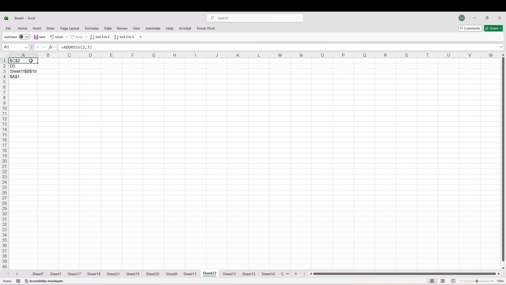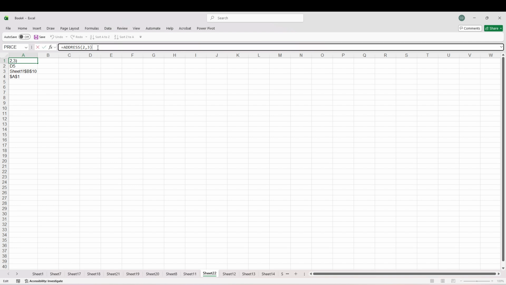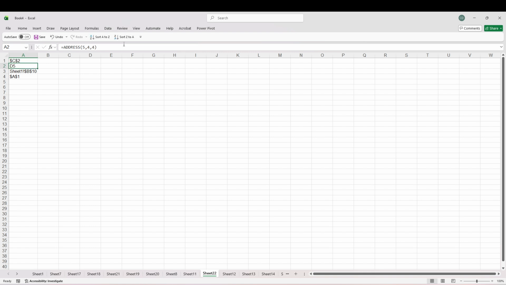Let's start with a basic example. Type =ADDRESS(2,3). This tells Excel to return the cell reference for row 2 and column 3. The result is $C$2, which represents cell C2 as an absolute reference. That means both the column and the row are locked.